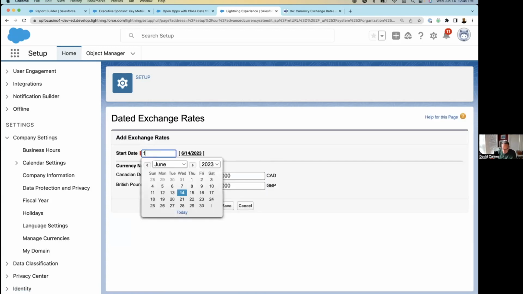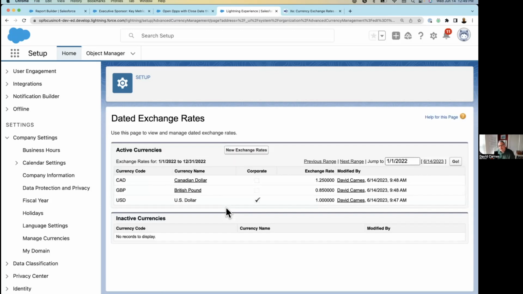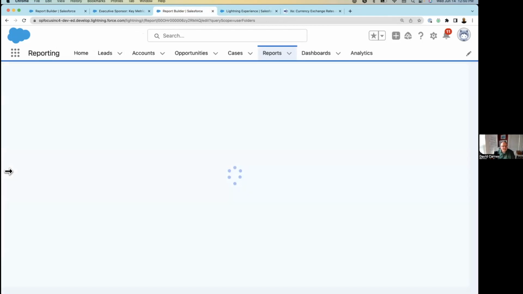And let's say on 1/1/2023, we came in here and it was 1.35, and let's say it was 875. So I probably should have made these numbers a little wildly different to really emphasize it. But if we come back to a report like this, depending on the close dates, these numbers will change. So of course I removed the close date column from this report.